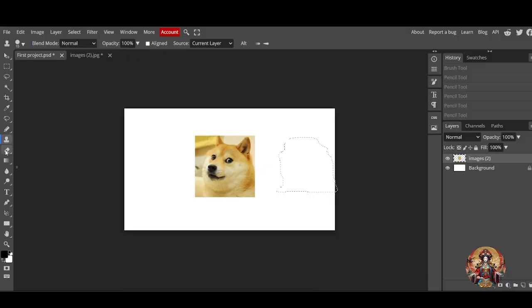Now let's talk about the eraser. It can erase anything on the canvas which you have created. For example, I will create this. I think I'm not able to draw it.